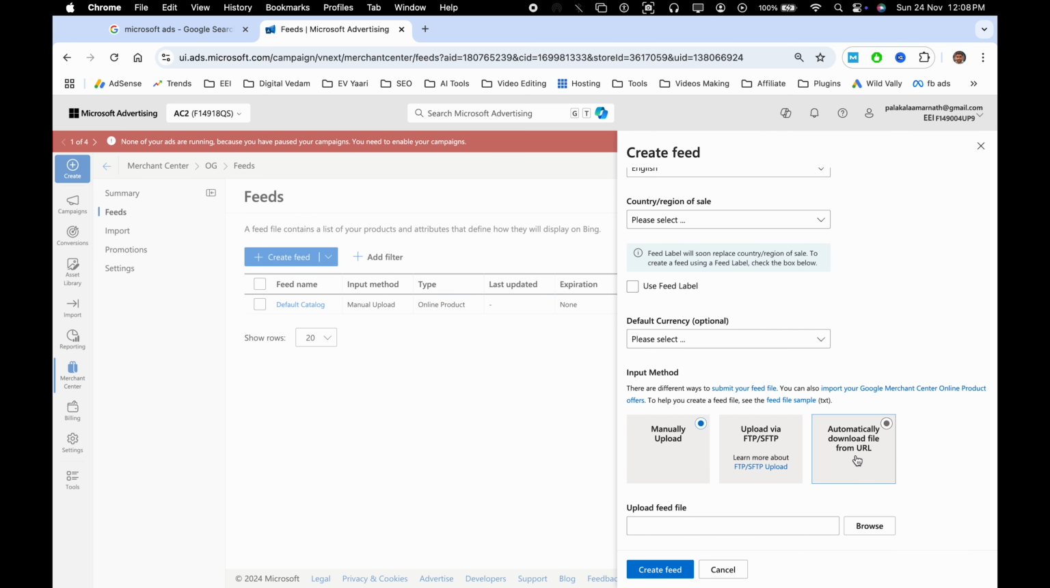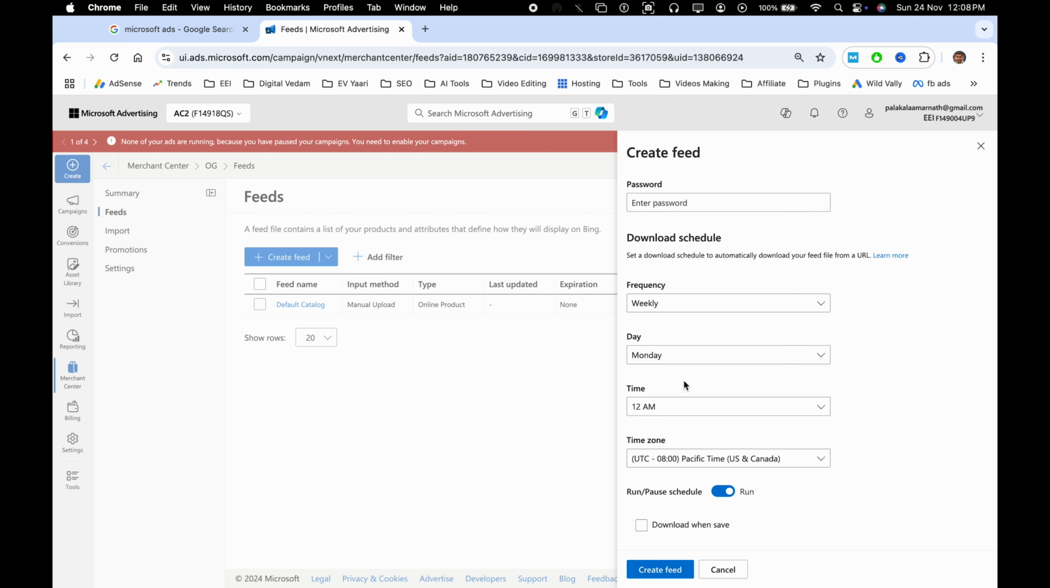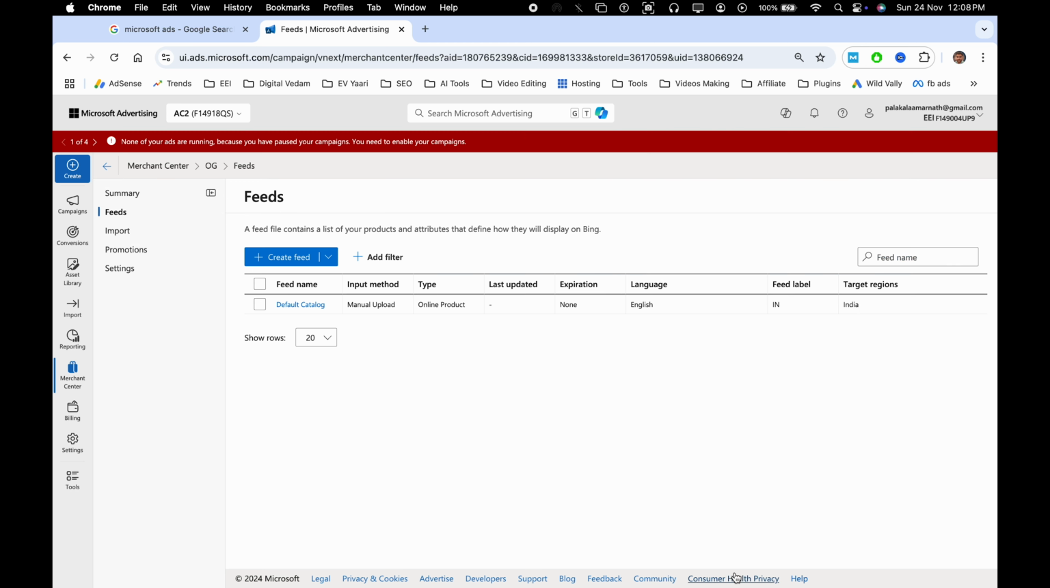Next one is your automatically download file from the URL. In case your website has any URL where all the products are updated automatically, you can give that URL. In case it has a username, password, click that and run the schedule over here. Like you want to run daily, monthly, weekly, right? All these schedule details you can run and create feed. So it will automatically fetch the products on that particular URL. A manual upload is like you have to do it every time any new products keep coming in, right? You have to do it on a daily basis in case you are adding new products every day, right? So this is how you create that feed.